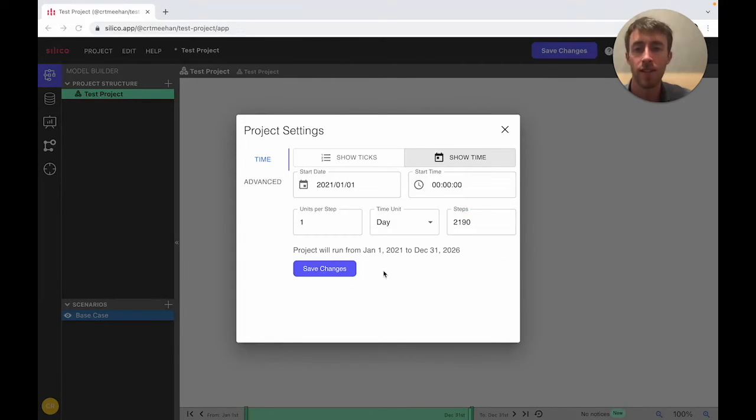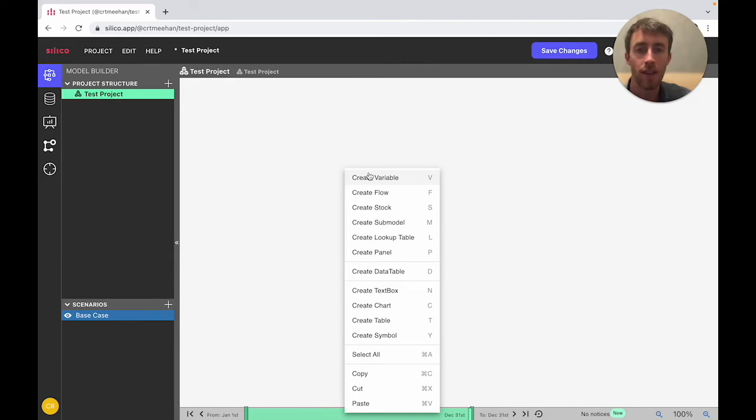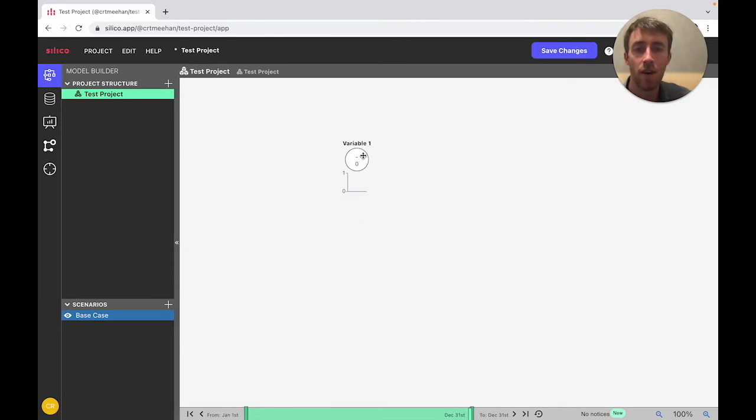So if we now click on Save Changes, that will save the simulation period for the model, and we can see down here at the time bar, it's starting from January 1st, 2021, and it's going to run until December 31st, 2026. That obviously not only affects the time bar, but also the different elements within the model. So if we right click here, we get this menu where we can add variables, flows and stocks, as well as a number of other features that we'll cover in later videos. For now I'm just going to add a variable and show you how setting the time settings affects this variable.